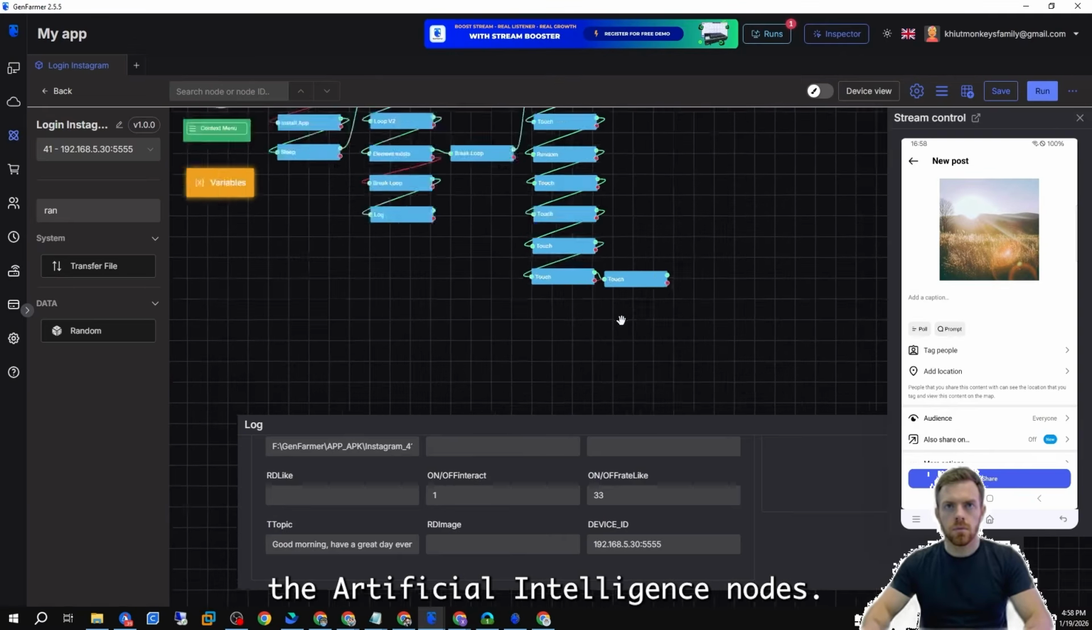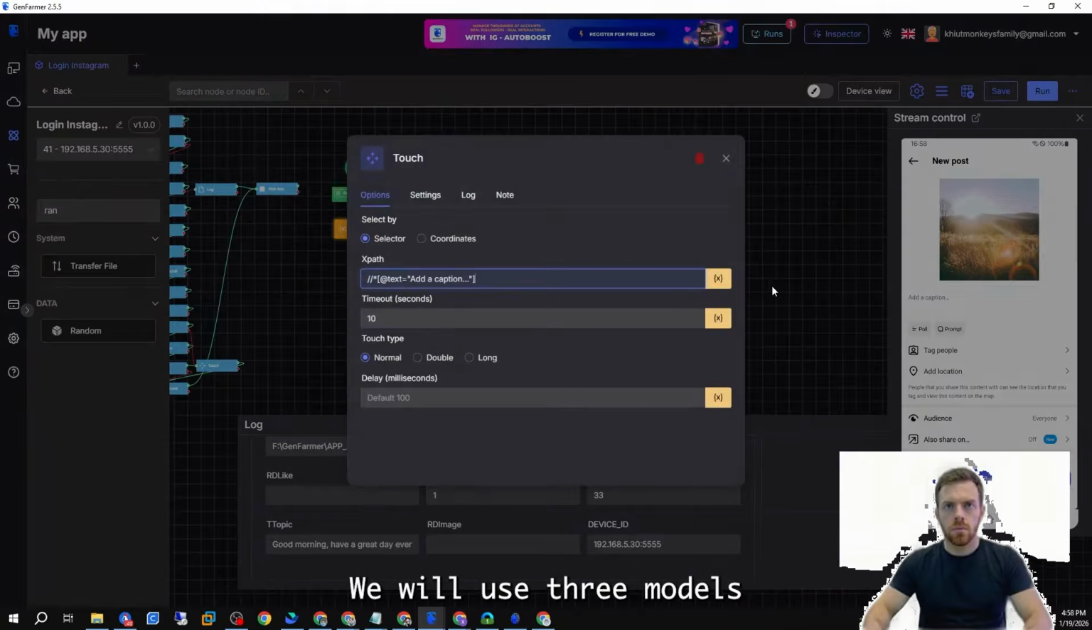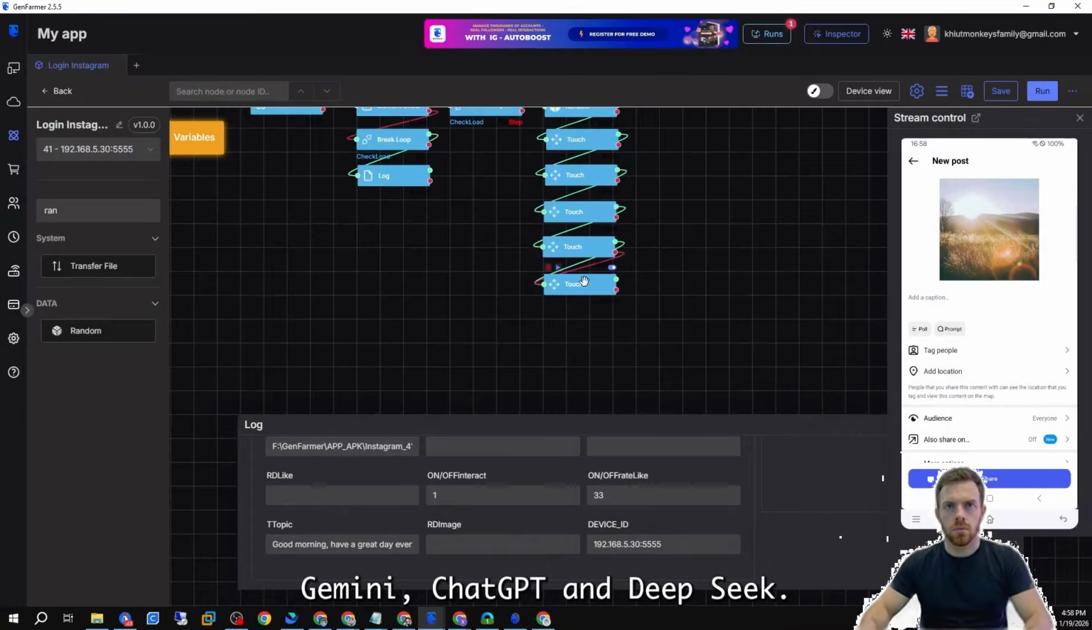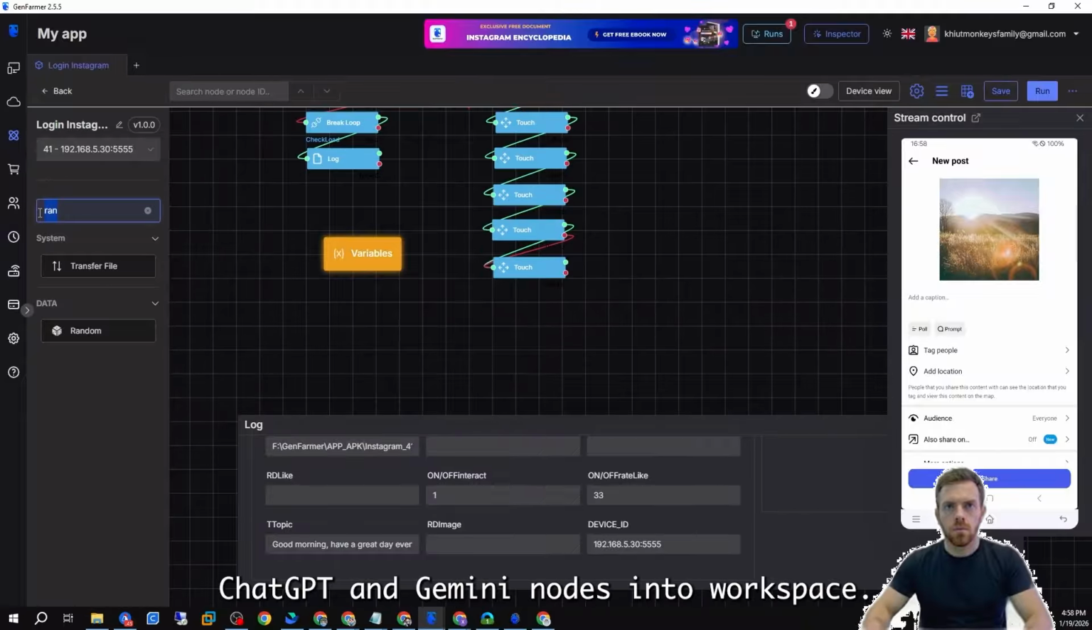Now we will configure the artificial intelligence nodes. We will use 3 models: Gemini, ChatGPT, and DeepSeek. Drag the DeepSeek, ChatGPT, and Gemini nodes into the workspace.